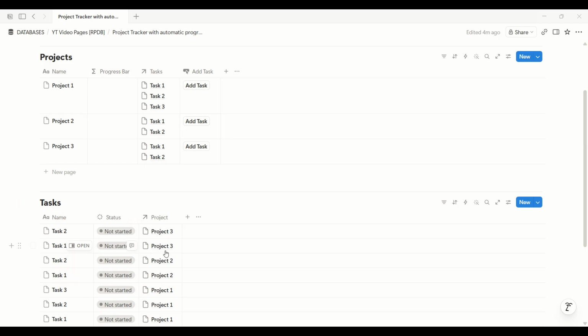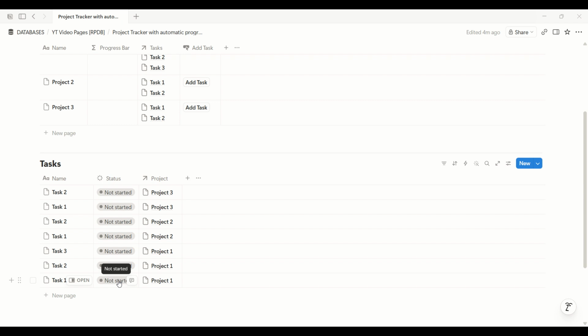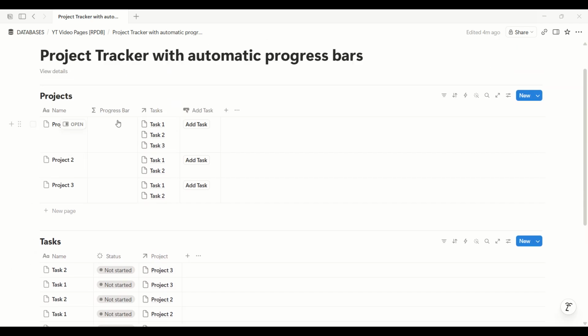Now what we want is based on the status property here. For each of the tasks here, we have status properties. Some of them might be completed and some of them might be in progress. Now we want to reflect this status property by showing the value in the progress bar.